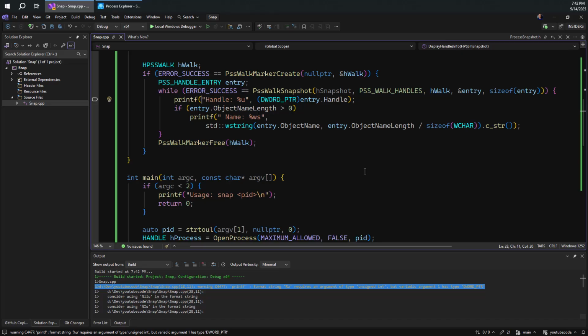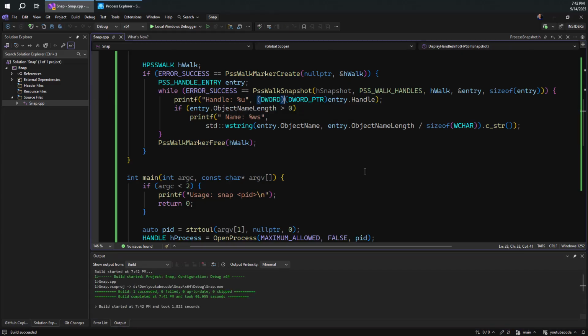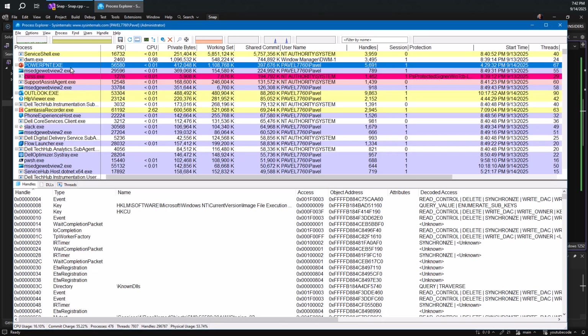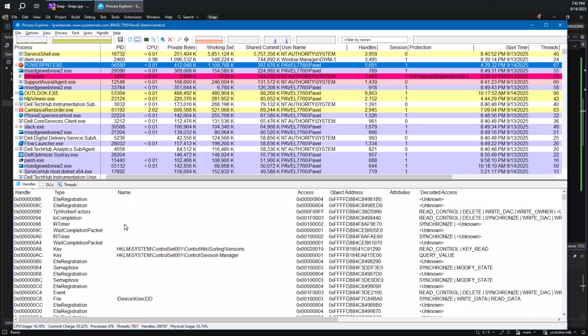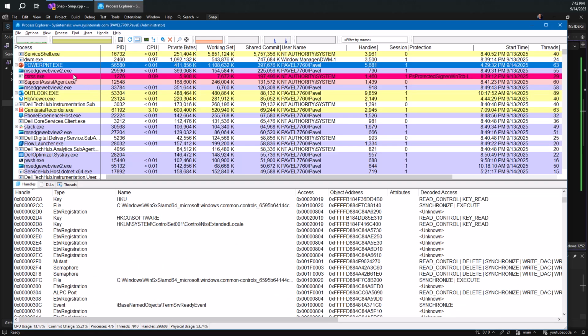We have some warning here because the handle with %u, this one is not very happy. We need to do another cast here for the compiler to be happy, but it doesn't matter, it's just a number, so that should be fine. And then going back to Process Explorer, let's choose something to work with, and PowerPoint seems like a good idea. It certainly has handles with names and all that. It's a pretty interesting process. So it's 56580.